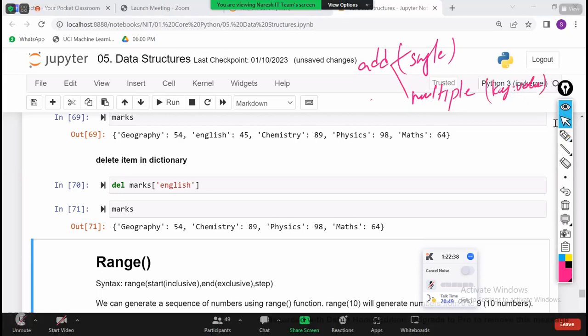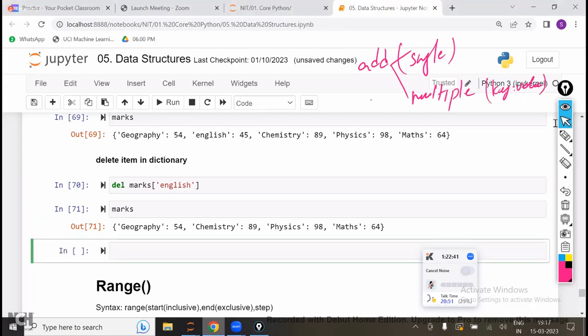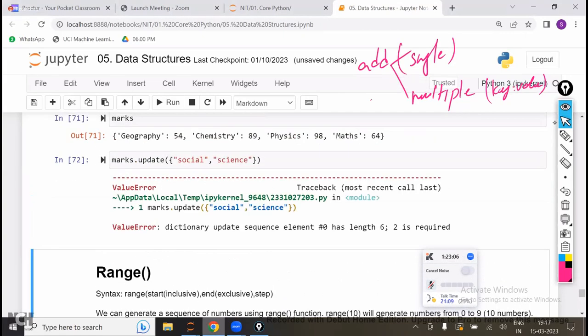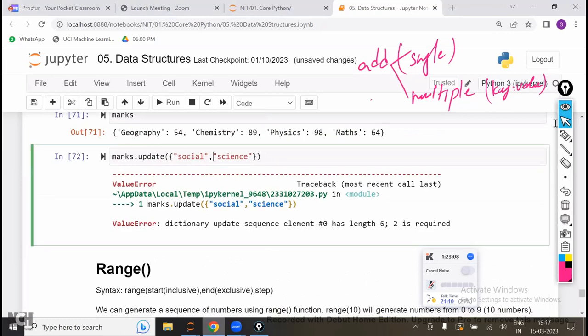For example, here marks is there. I want to add to marks with marks dot update. I'm using the update. And update of dictionary. In the dictionary, what I'm going to update is like chemistry. Already chemistry is there, right? Physics, chemistry, maths, social. Okay, something I'm writing, social and science. It is going to throw the error because social key you have written, but where is the value?